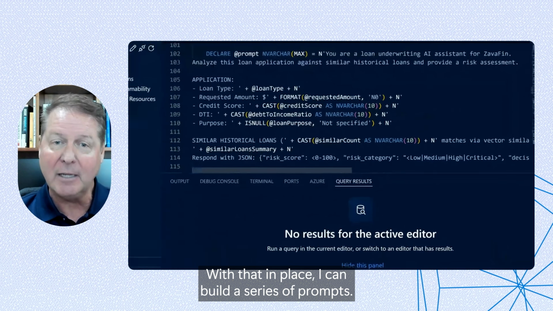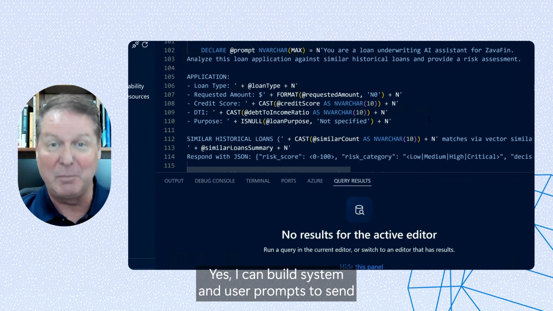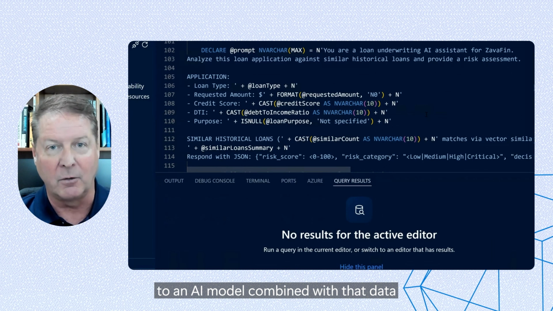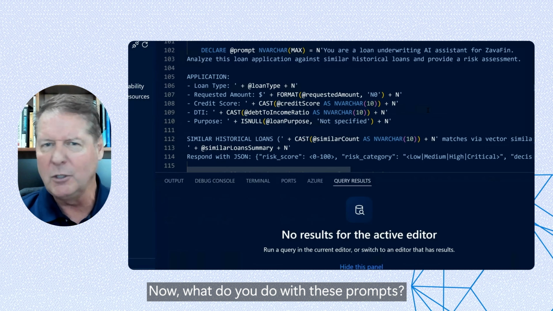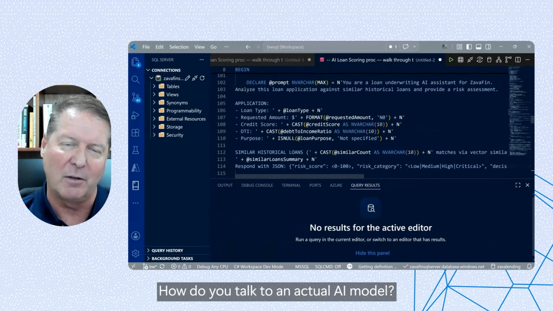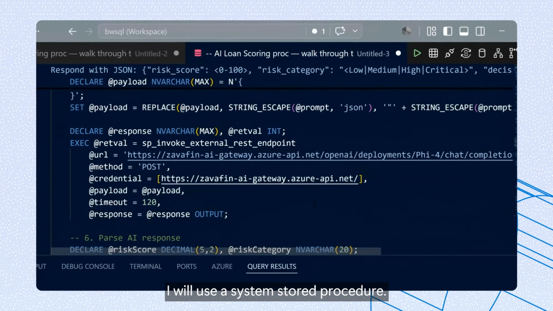With that in place, I can build a series of prompts. Yes, I can build system and user prompts to send to an AI model combined with that data I find in the database itself. Now, what do you do with these prompts? How do you talk to an actual AI model? I will use a system stored procedure.